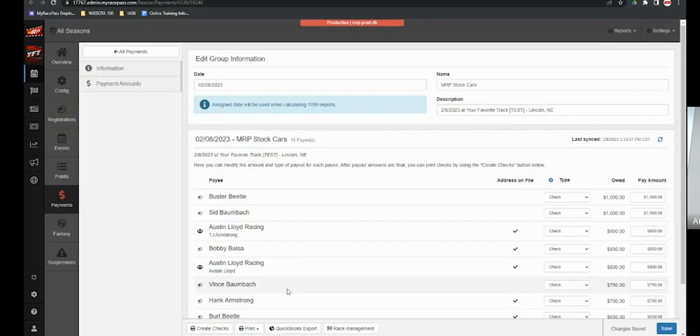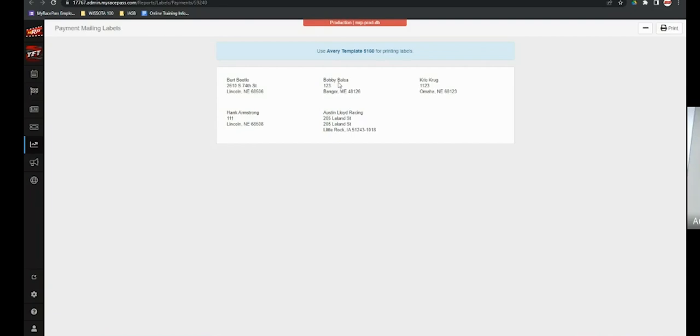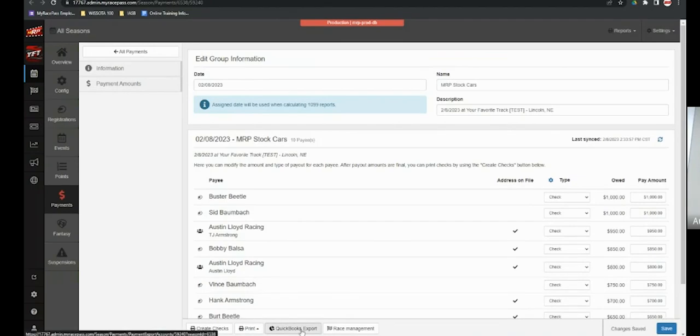You can also print mailing labels from this screen. So if you get their addresses, you'll be able to print mailing labels if you need to mail the checks out to the driver for whatever reason. And then you can export all of this information to QuickBooks as well. So if you use the desktop version of QuickBooks to track your financials already, there's an exports the .iif file. You import that into QuickBooks. All your financials are there and ready to go. And then at that point, you can shut the lights off and go home.